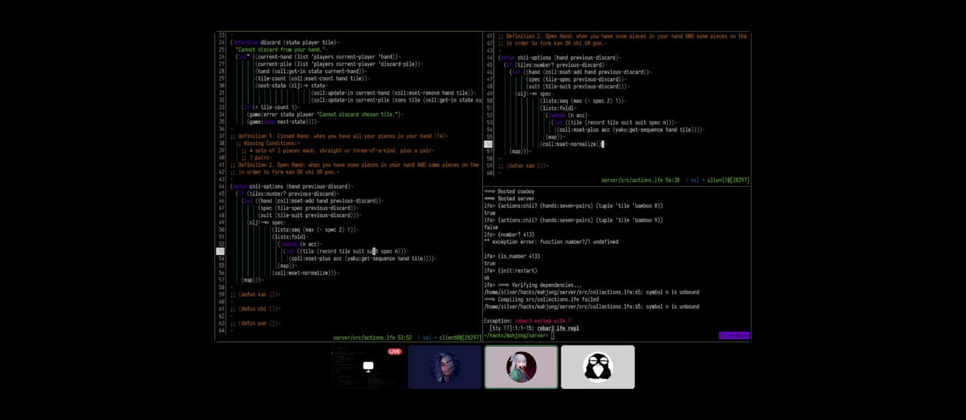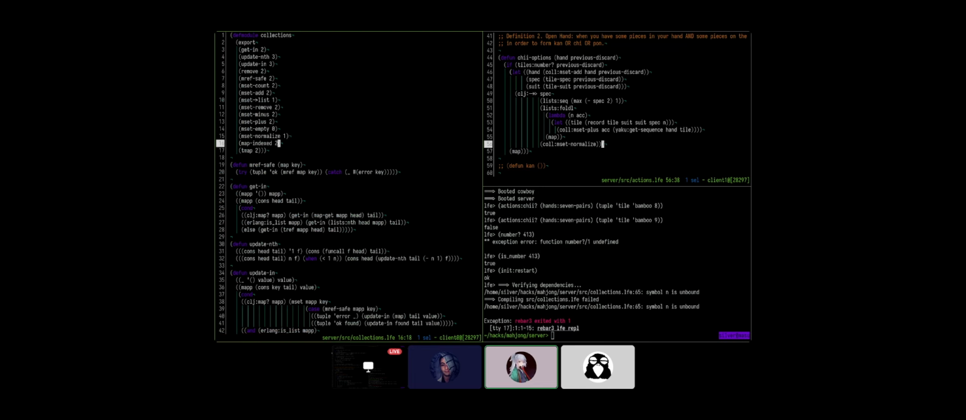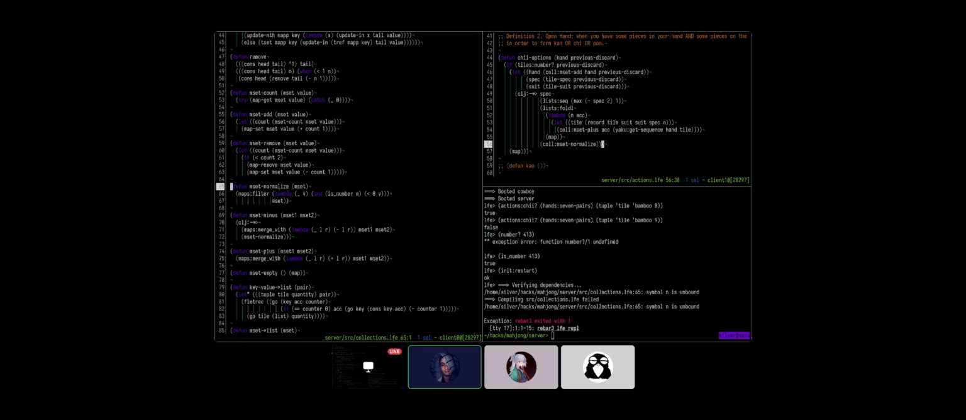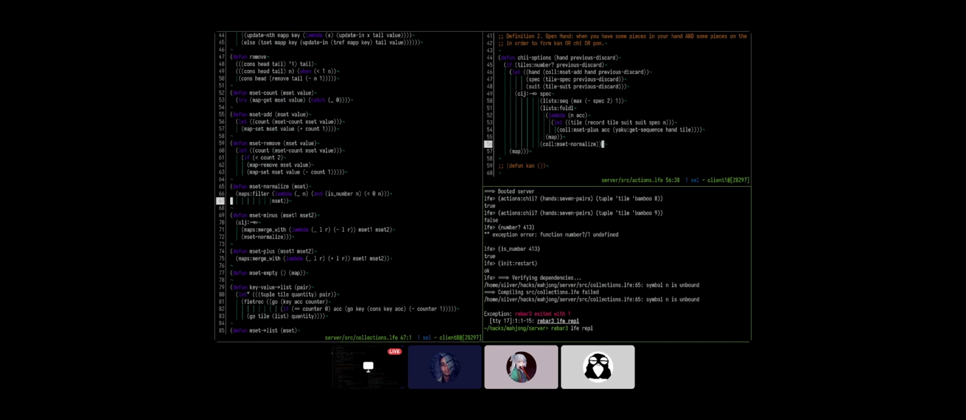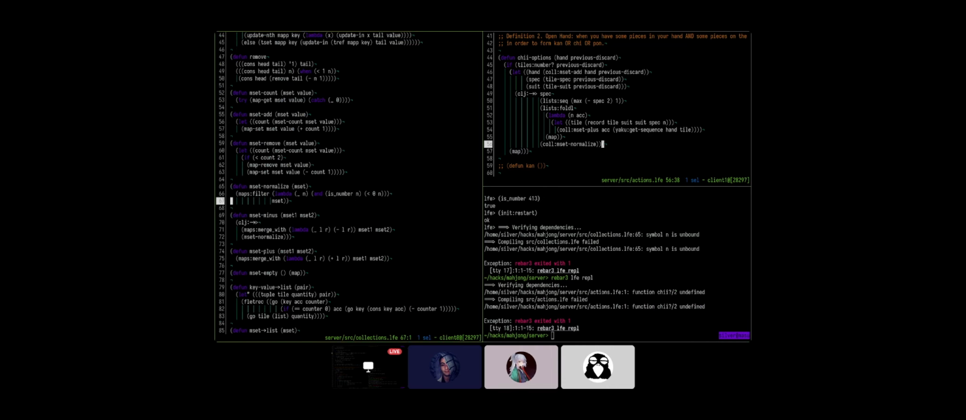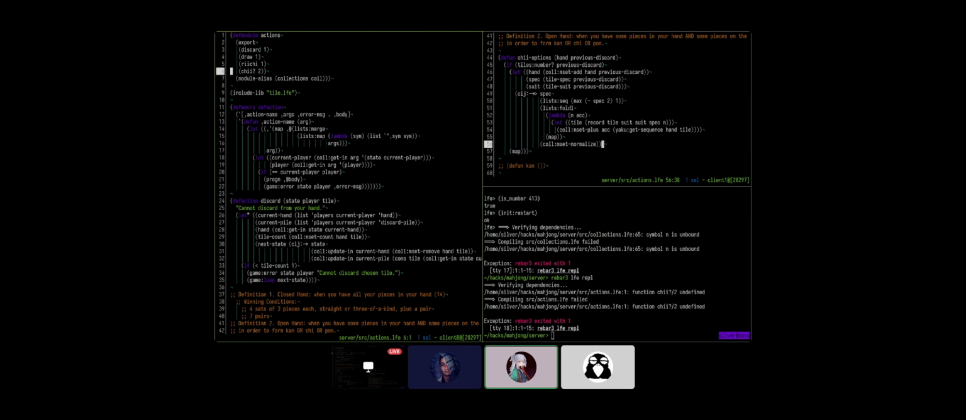Symbol n is unbound. It's only on the new function. Yeah, it's definitely on the new function. Is it a number? It's probably not v. Actually, yeah, v is n. There we go. T2 is undefined because we renamed it. Yeah, that makes sense. And that's going to break the other options place.